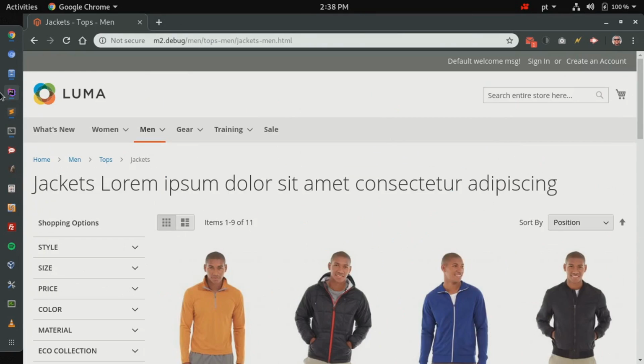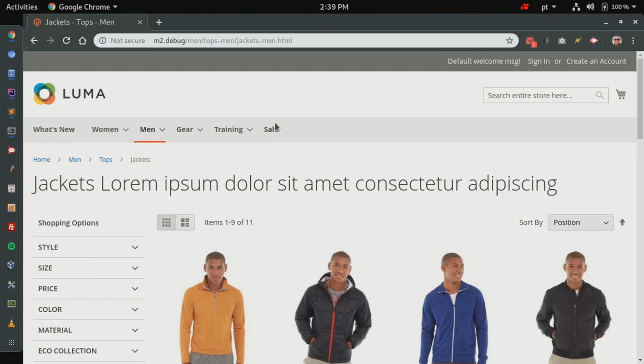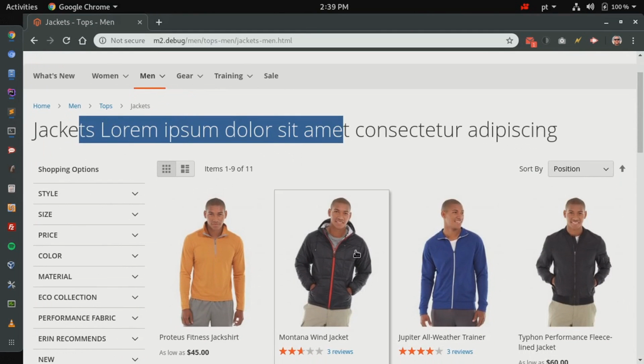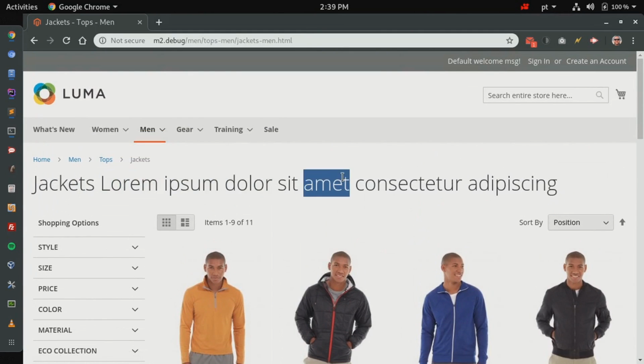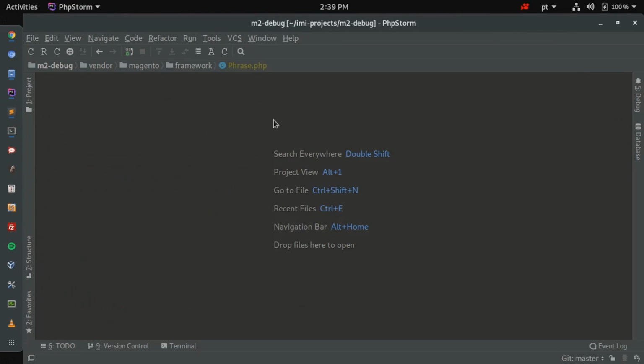So basically, the very first tip I would say is, you have to try to track directly into the concrete object. The concrete object right here is the category. If it was a product, I'd go inside the product entity. But because it's a category, I'll check the category object, which is in Magento, model catalog, and then category. I'll go to setName because it changed the name. It was like the description. I'll go to the setDescription method. So let's check it out.